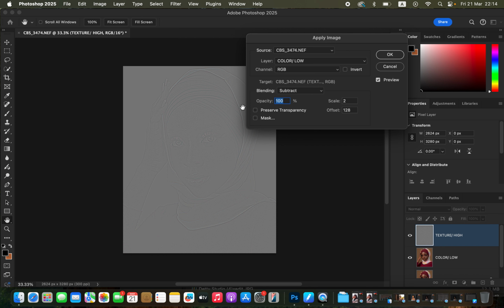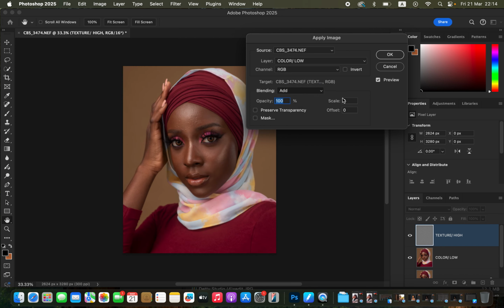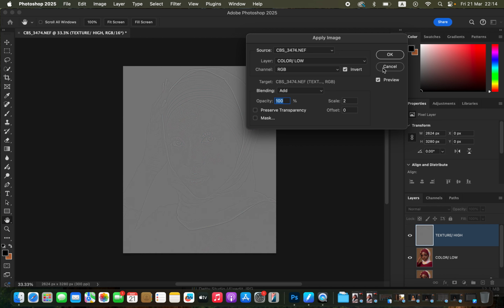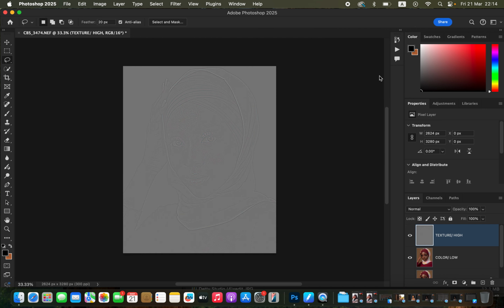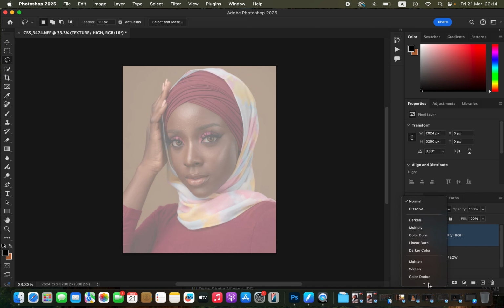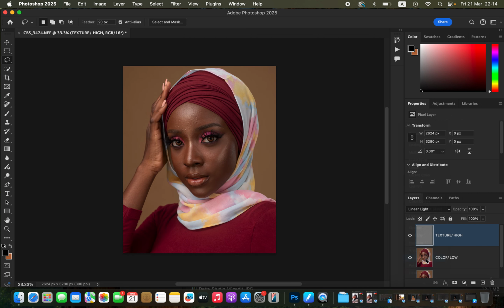So ours is a 16-bit image. We are simply going to revert to the 16-bit settings and click OK. After doing that, you can notice that we have lost the colors, but we want to bring them back. The blend mode that is going to bring back the colors in this photo is linear light. Just come to the blend mode of the layer and change it from normal to linear light, and you can see it brings back the colors.